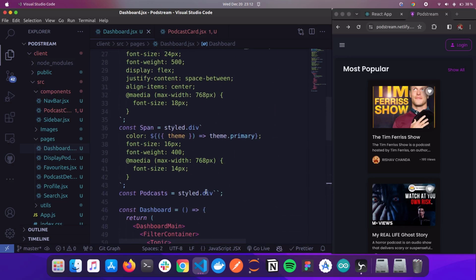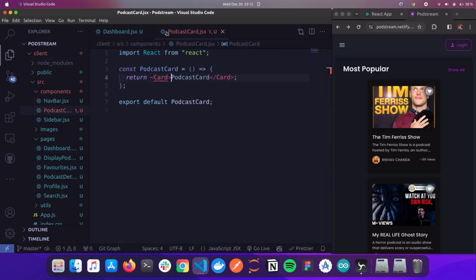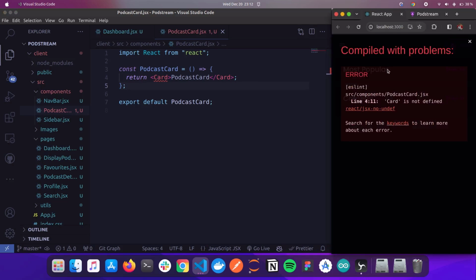Okay, done. So I have not yet designed the podcast wrapper. Let us just start with the podcast card, then we will do that thing. Okay, so now the card is not defined, the error is coming. Okay, no issue. We are going to add the styled components, right?